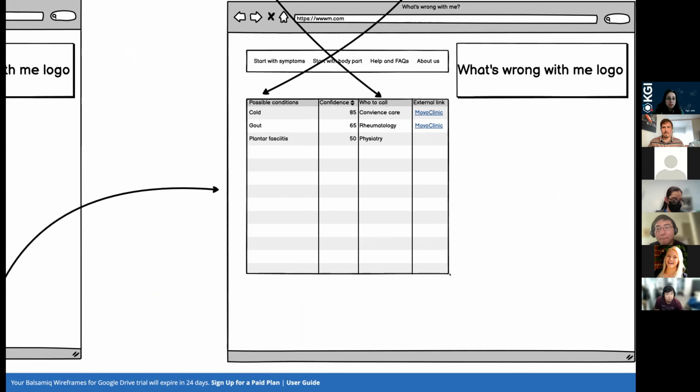Just in terms of the general public using this, you might consider changing it to how common it is, or frequency of occurrence, because confidence is a very clinical term. It depends on who your demographic and your target audience is.